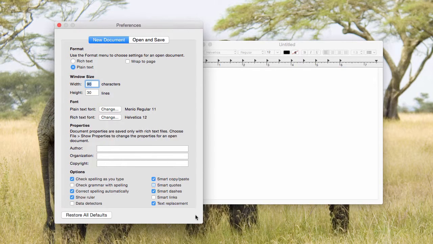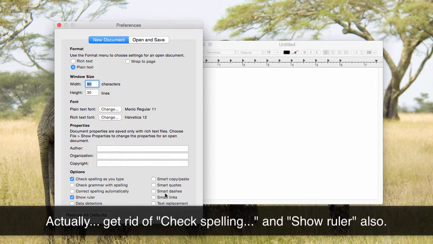And we want to get rid of smart quotes because that's a problem. We probably want to get rid of smart copy and paste because, depending on what it does, that could cause some issues. I'm going to get rid of text replacement because I know what I'm doing and I don't want it to think that it's smarter than me. I am going to get rid of correct spelling automatically because I don't want it to try to replace something that I'm writing. I'm going to get rid of smart dashes too. Some of these options might be disabled anyway when it goes to plain, but I just don't want to chance it.